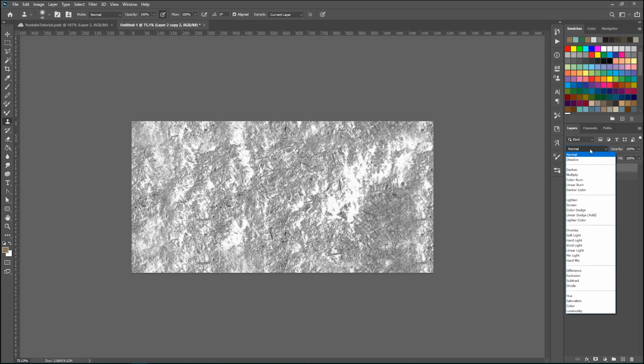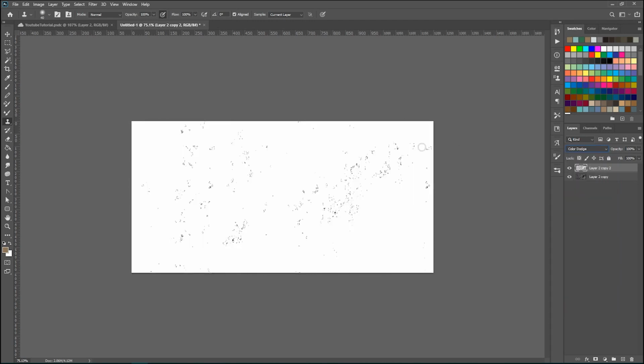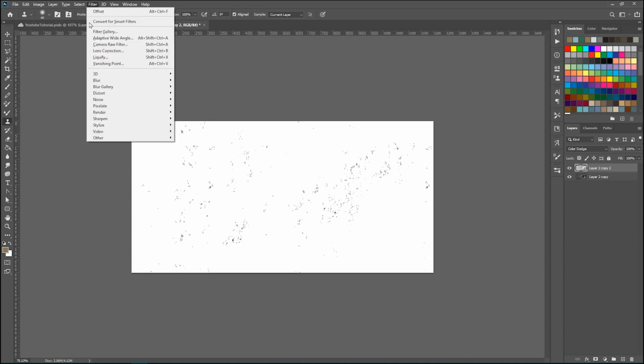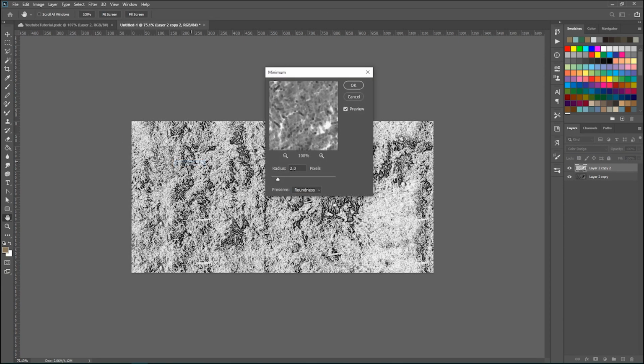We're going to change the layer type. We're going to go all the way down to color dodge, and what that's going to do is basically cancel out one to the other. Only the most dark areas are going to show through. Our next step in this adventure is going to be going back to our filters and other, and this time we're going to be going to our minimum.